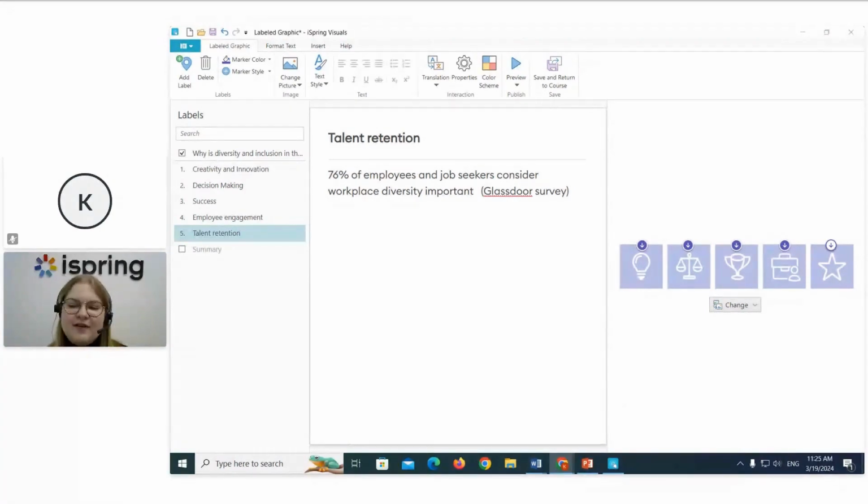Okay, if you cannot find text to speech in your version of iSpring Suite, make sure that you update it to the latest version because this option, adding text to speech to interactions, was added not so long ago. Okay, and hotspots, yeah, hotspots are great too. All right, I think we can move on.